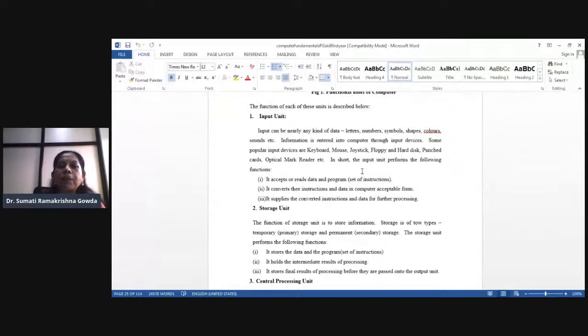Information is entered into the computer through input devices. Some popular input devices are keyboard, mouse, joystick, floppy, hard disk, punch cards, optical mark reader, etc. In short, the input unit performs the following functions. It accepts or reads data and programs, sets of instructions. It converts the instructions and data into computer acceptable form. It supplies the converted instructions and data for further processing.